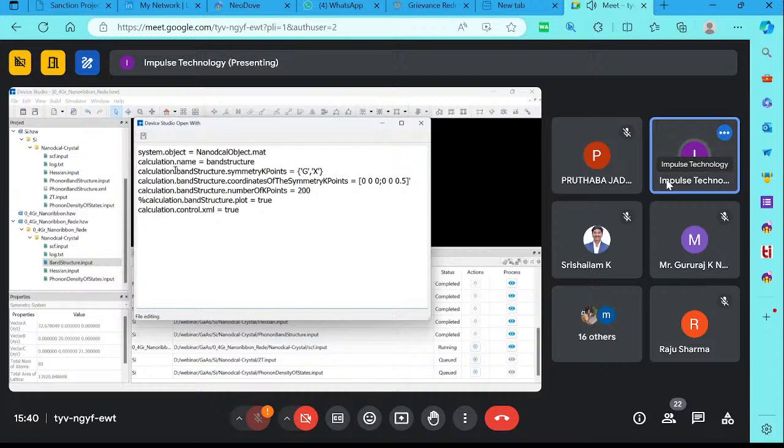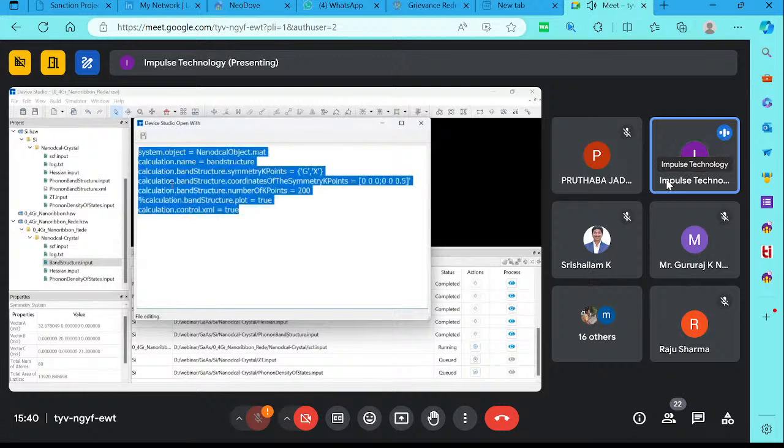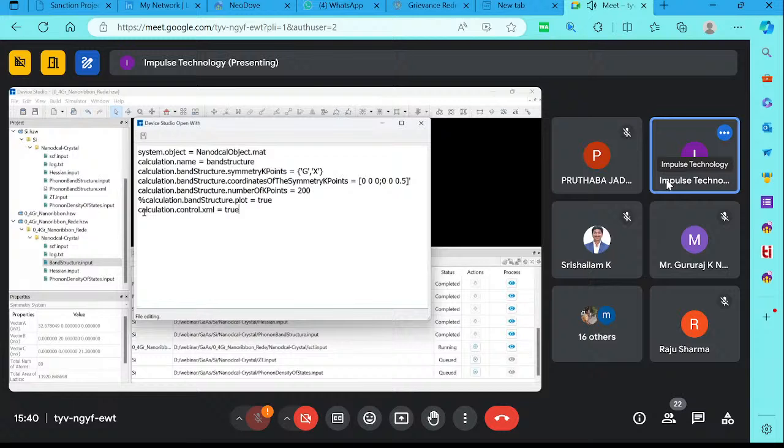So you can see this NanoDcal mat file is generated for this calculation. And this is the band structure calculation name, and calculation dot band structure dot symmetric key points, that is the Brillouin zone path, and calculation band structure dot coordinate of the symmetric key point. The key points we choose here, and this is your key point sampling. And the calculation dot control dot XML file is your script to get the visual graph on Device Studio.